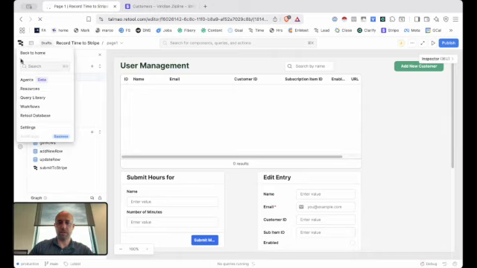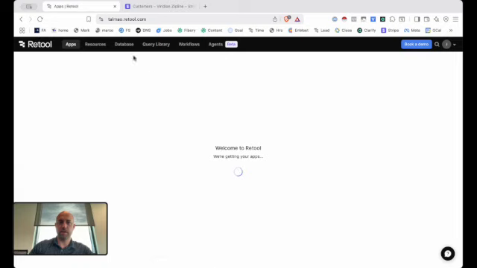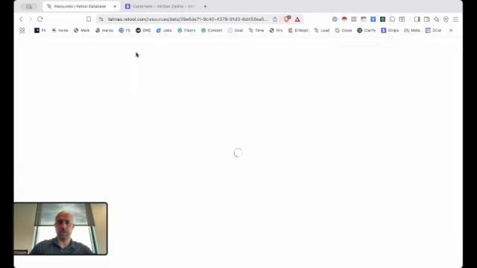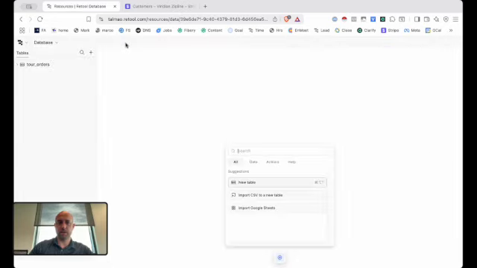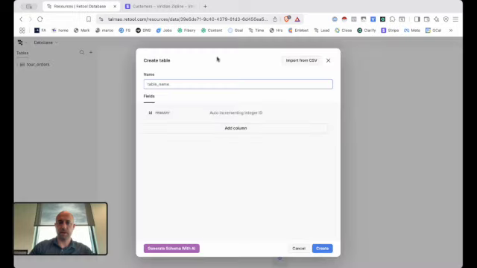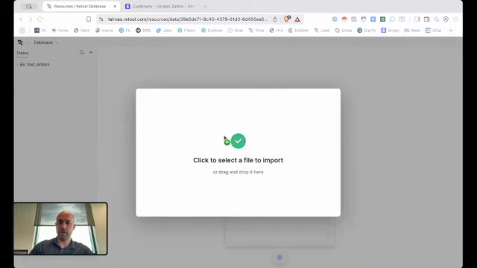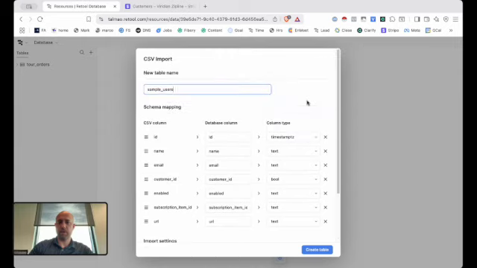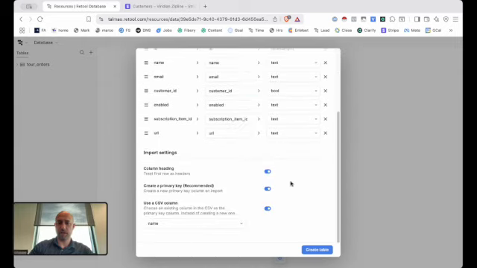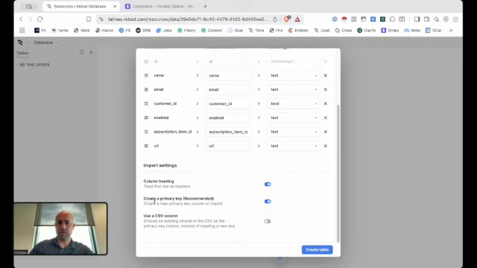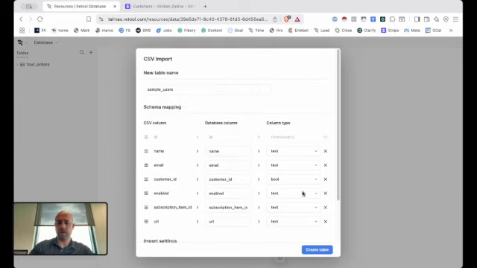We're going to go back to home in the top left here. We are going to go to database, and then we're going to do the same thing. We've got a template for the database, and we're going to do import from CSV. We are going to delete this first column, this ID column. We don't need that. And we're gonna check off use CSV column, create a primary key recommended. That's what we're gonna do. So we're gonna allow it to make a primary key.